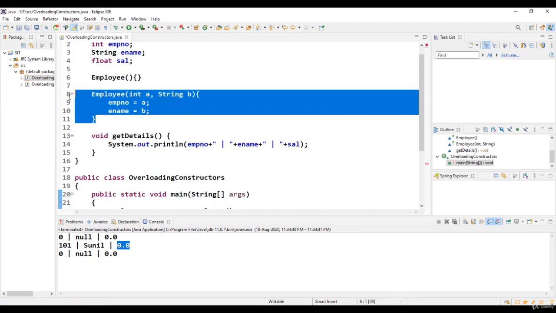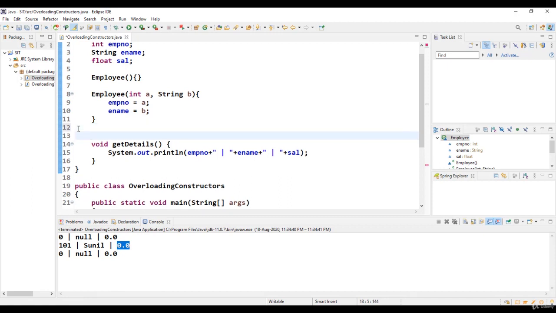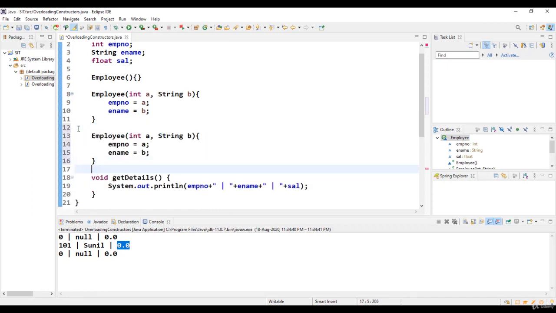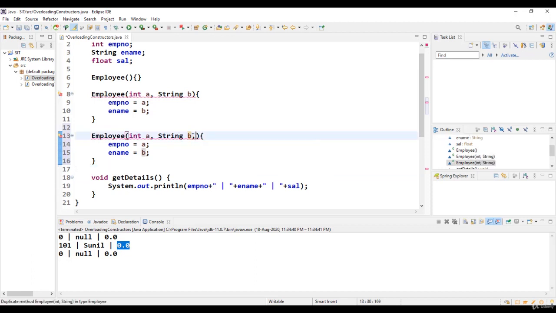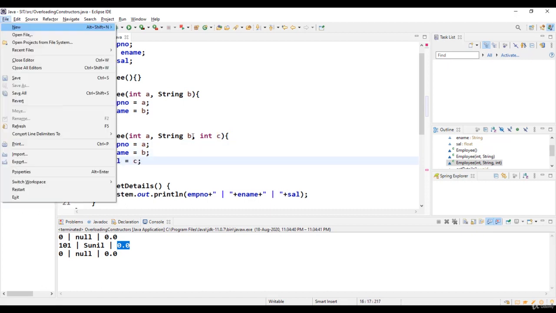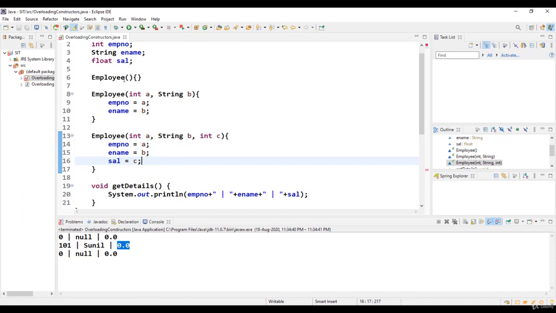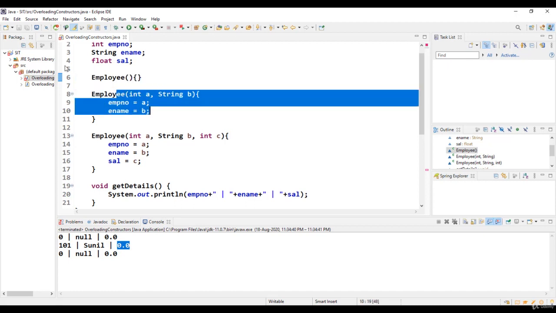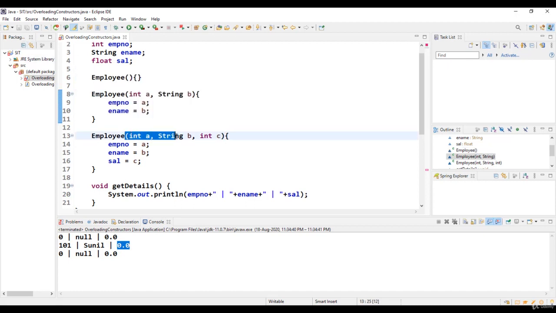So we should have one more constructor. I make a copy of this. We define one more constructor. Same constructor is not allowed, same signature. We'll say int C. Now salary is equal to C. So in this class, employee contains three properties as well as three constructors: employee with no parameter, employee with the two parameters, and employee with the three parameters.